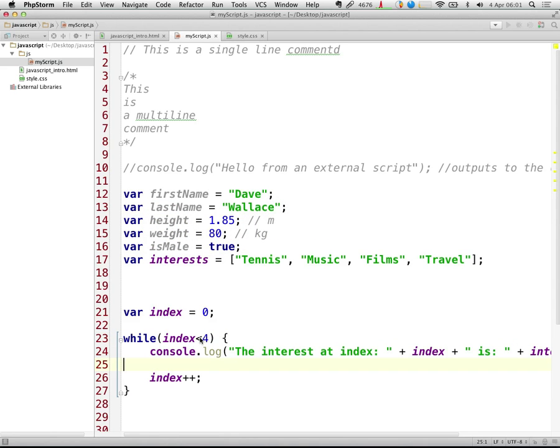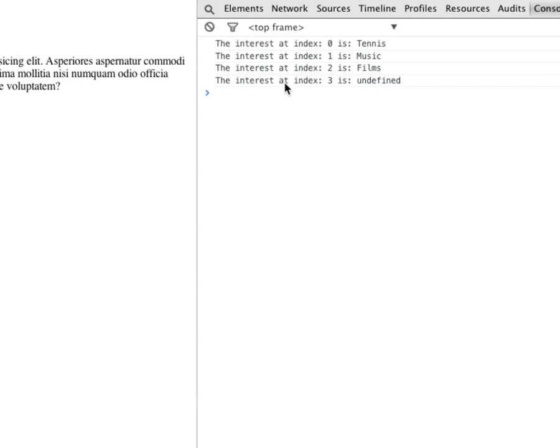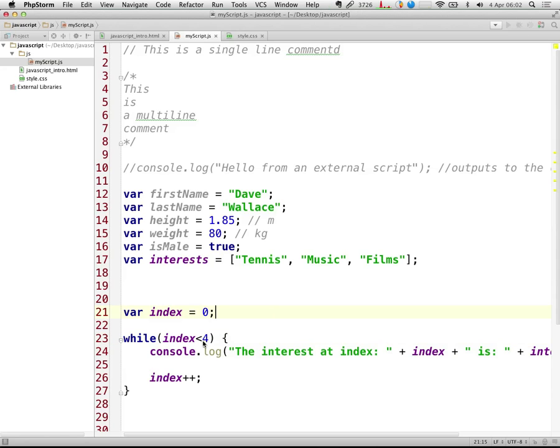Now, I'm going to modify this a little bit because let's just say I add another interest here. Or let's say I remove one of the interests. Let's say I had a bad traveling experience and no longer like traveling. Okay, this is clearly now going to be wrong, because it's going to keep going off the edge of the list. So I'll see what happens there. Okay, I see interest at index 3 is undefined. It doesn't exist. So it's good to avoid what we call hard coding values in here.